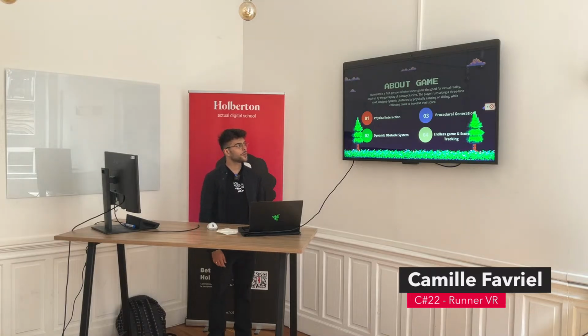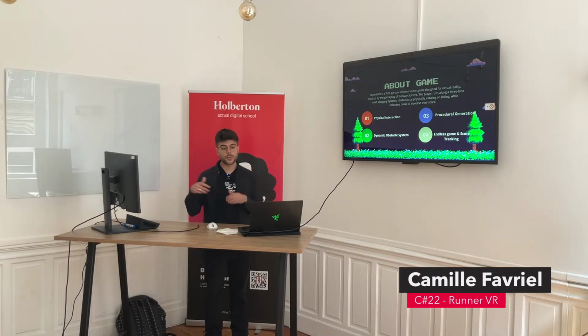So for the main features, you have the physical interactions, which means that you can move using your controllers or using your own body to move to the left or to the right. You have a dynamic obstacle system, which means that the obstacles are generated randomly every time. So you get a different level every time. You have procedural generation, which means that the game generates itself every time, following specified rules. And of course it's an endless game, which means that you can keep going as long as you don't crash into an obstacle.